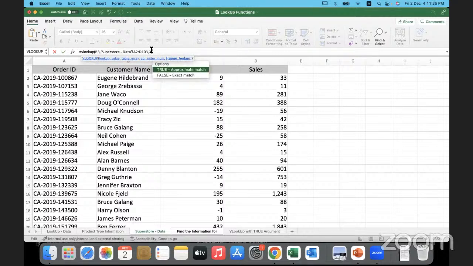The next parameter or the next argument to be given is the range lookup, which is it true or is it false? Now I need to match the lookup value. I need to get the name of the customer, provided the order ID exactly matches what I'm trying to look for. Isn't it? It should be an exact match of the order ID that has been placed. So we will give false.